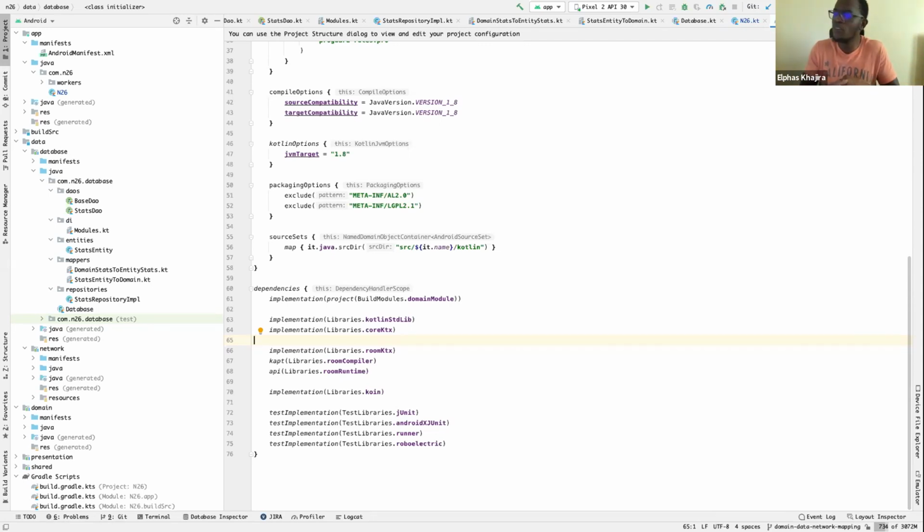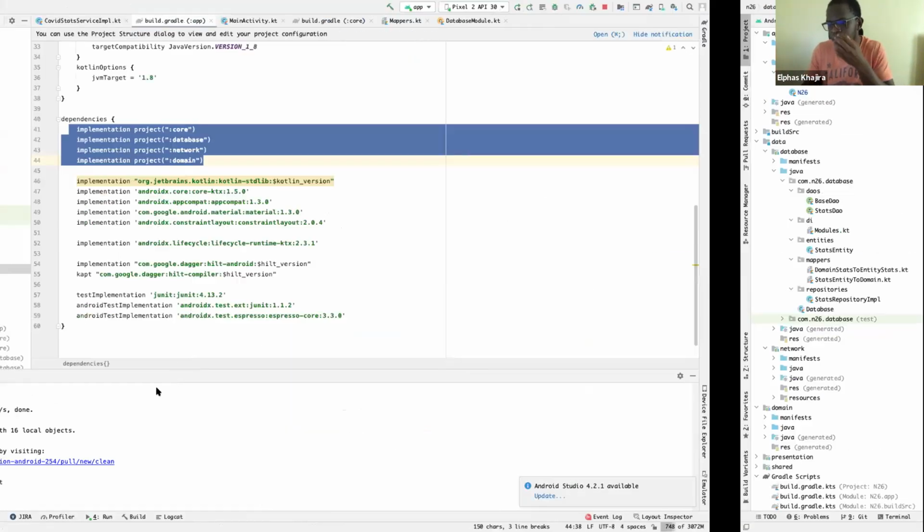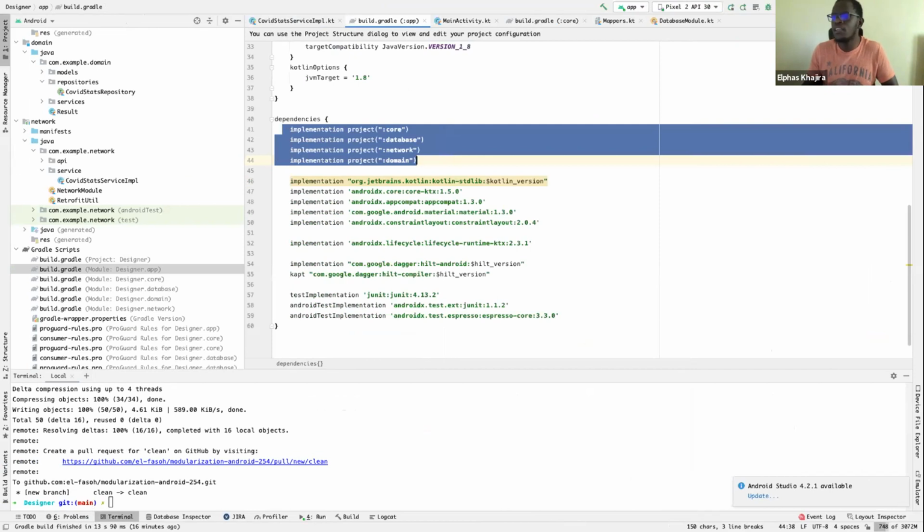Thank you guys for listening, and feel free to have a look at the code. It's on GitHub. There are just two commits. One is in a branch called clean, and the other one is in main. That's it.